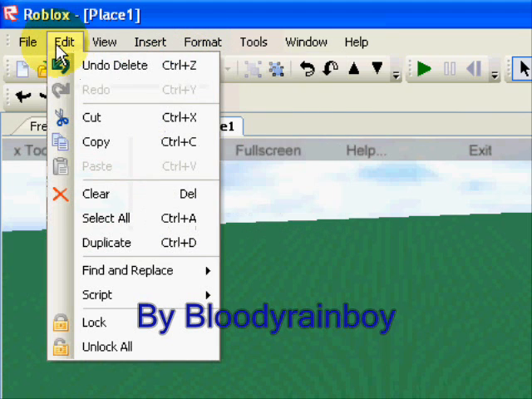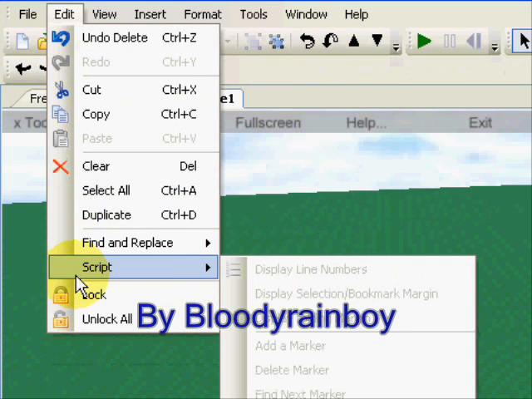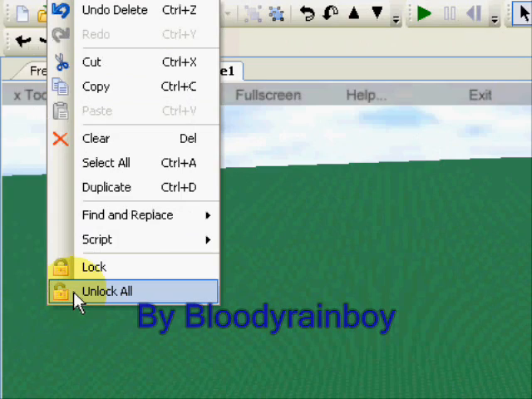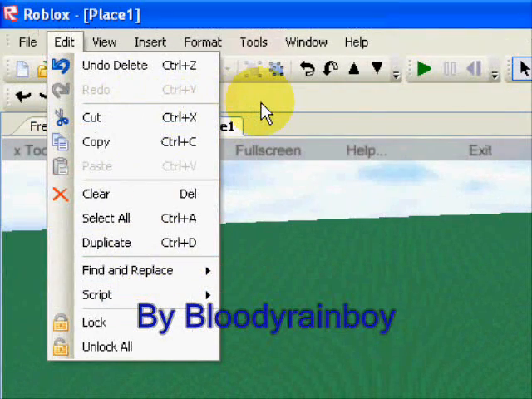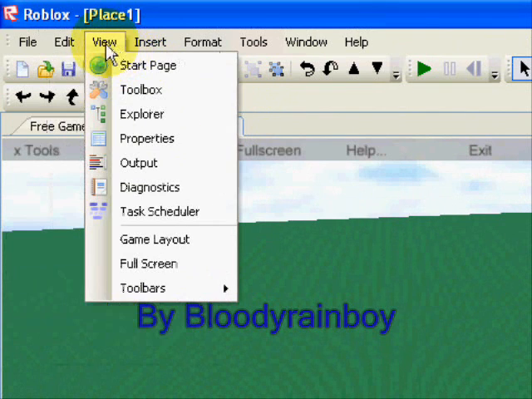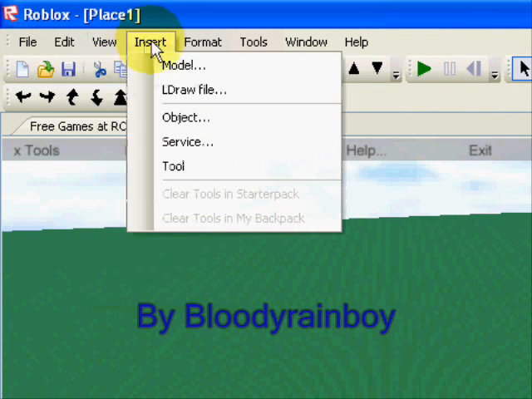Okay, so if you go over to edit, you will see that these are all sorts of things that will allow you to undo, delete, redo, cut, copy, paste, clear, select all, duplicate, find and replace, script, lock, unlock all. These are obvious sorts of things, but we will not use any of those in any sort of tutorial that I will be showing you.